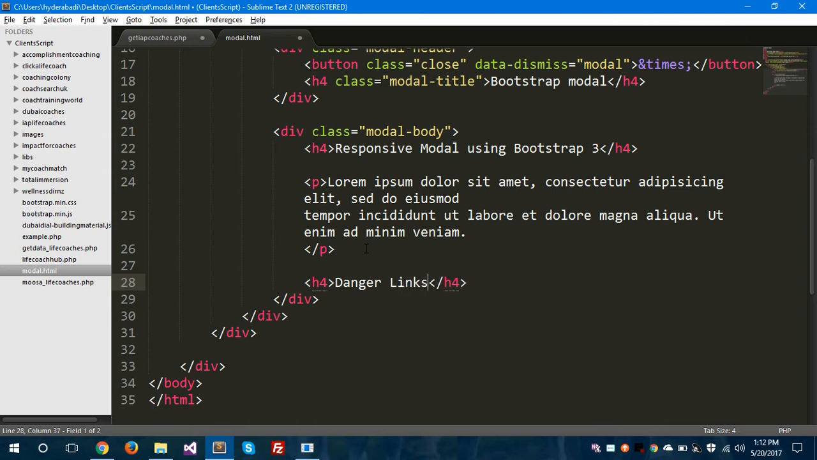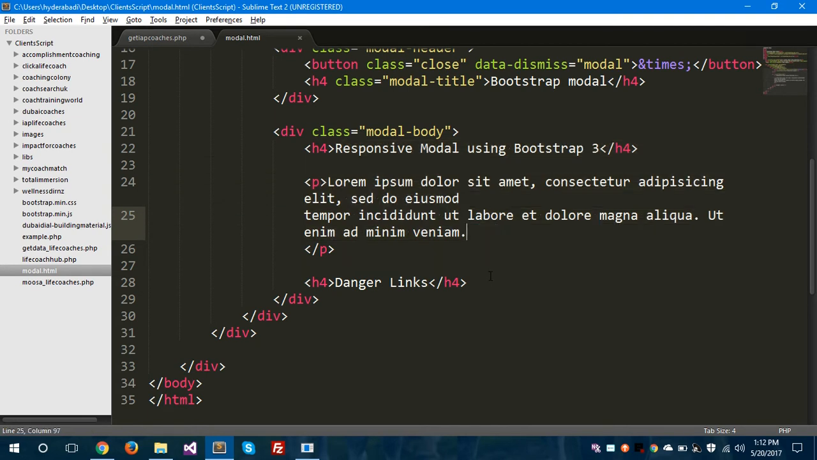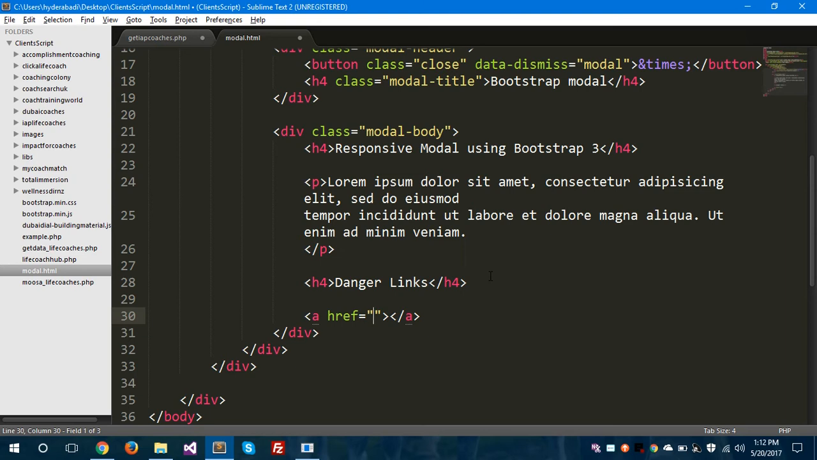You could give anything inside your modal. And now I'm giving one button. This is all the content which is present in our modal body, and now I'm giving one button, and href would be hash, and the class will be btn-md. Button md means medium button.